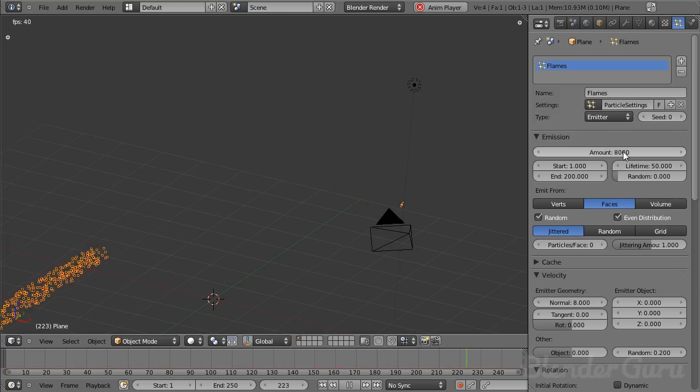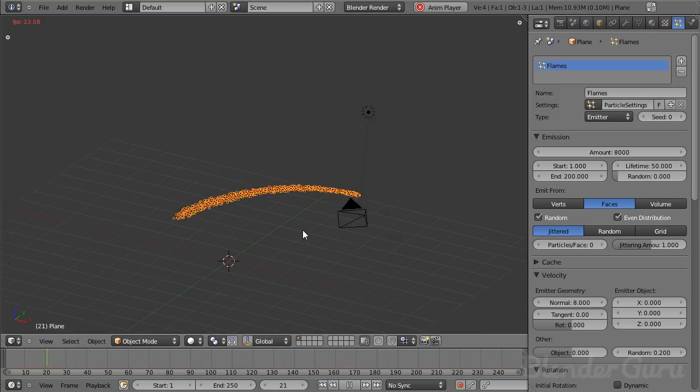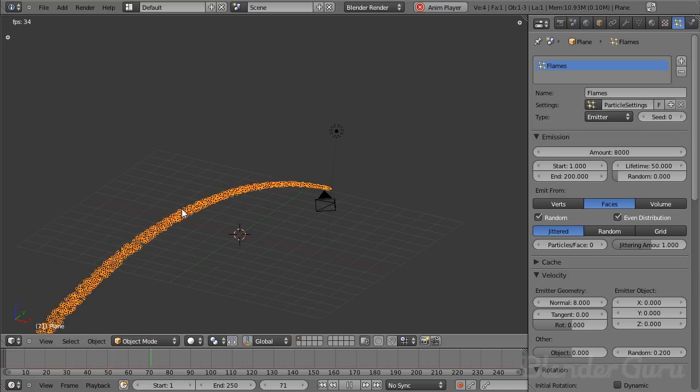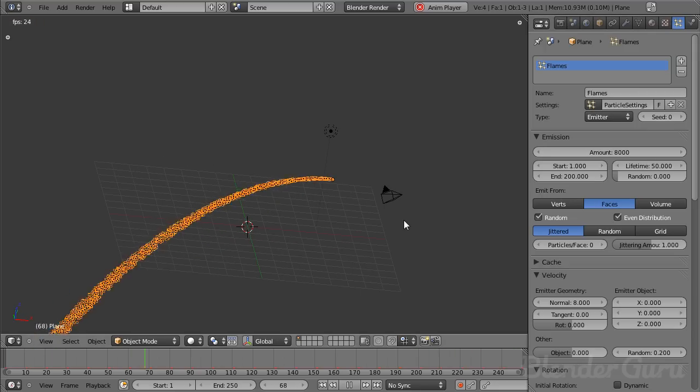But it's really important to turn that up to something appropriate, because if you render the smoke and you notice that there are little dots appearing, sort of hard to describe, but you'll know what I mean when you see it, that could be because you don't have enough particles there. So that's just one thing to note.